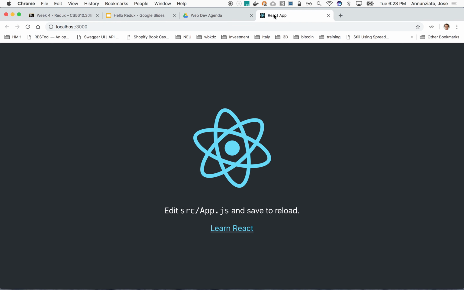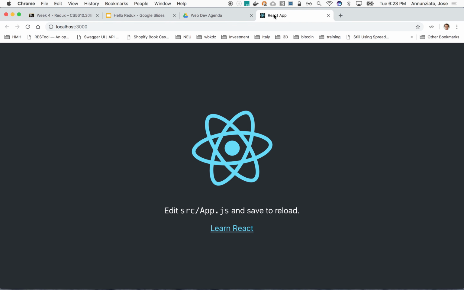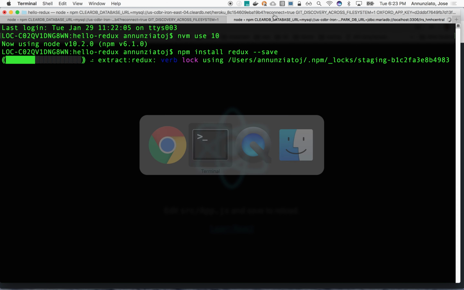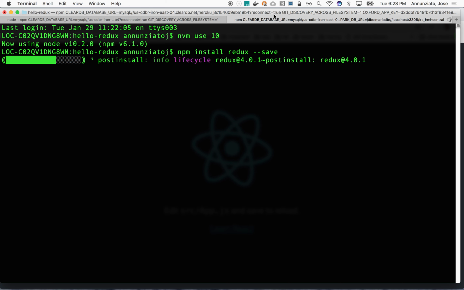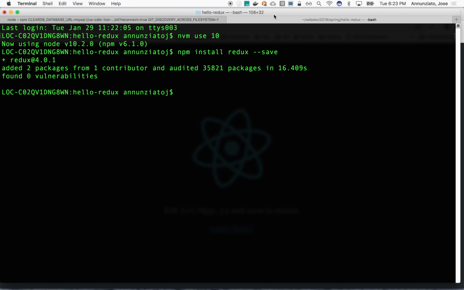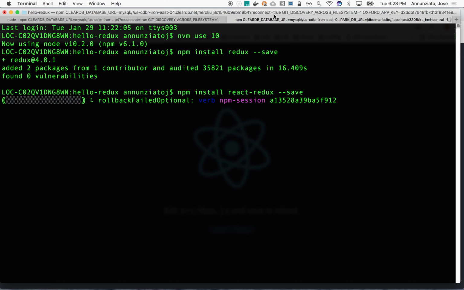Let's see if that loaded. Okay, so it did load, so we're okay. Looks like we're okay. Let's see. So that's still downloading Redux, and let's install now React Redux as well.